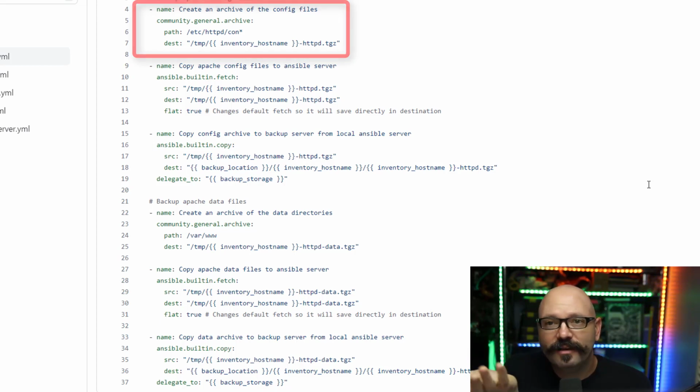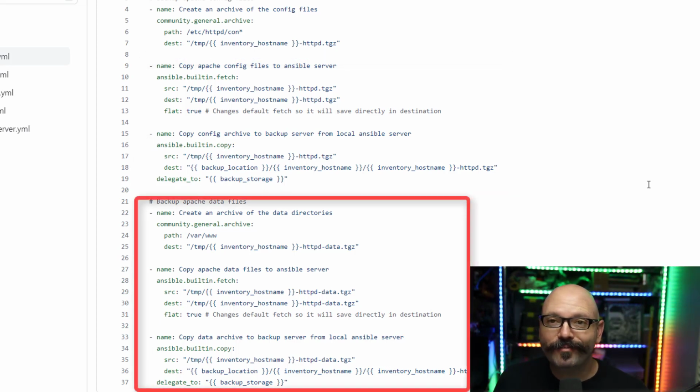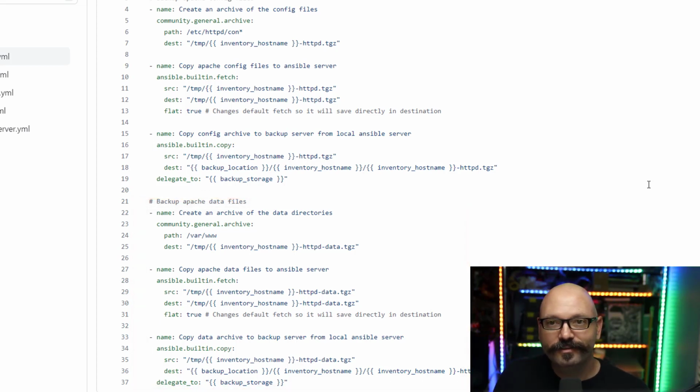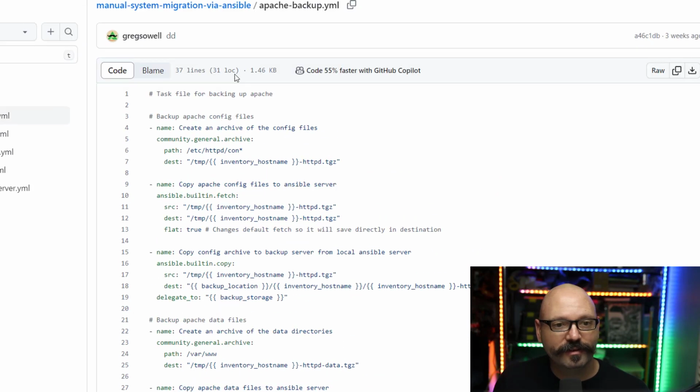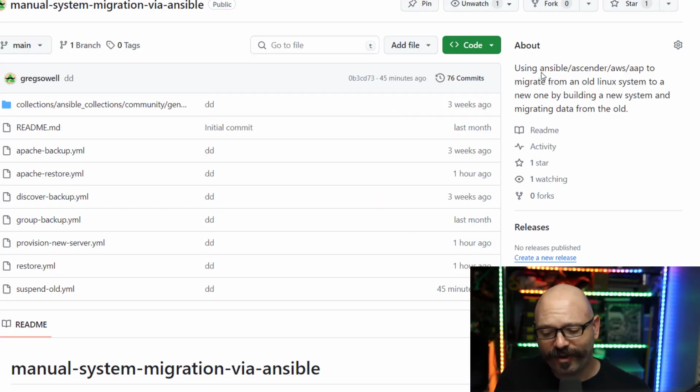So I'm putting them in a zip file, if you will. I'm grabbing them and then I'm pushing them over to the backup server. I'm doing the exact same thing for the data files, grabbing them into an archive, pulling them and then pushing them over there. Nothing too crazy, pretty straightforward in the end, right? Because a simple application, I don't have to do a whole lot there.